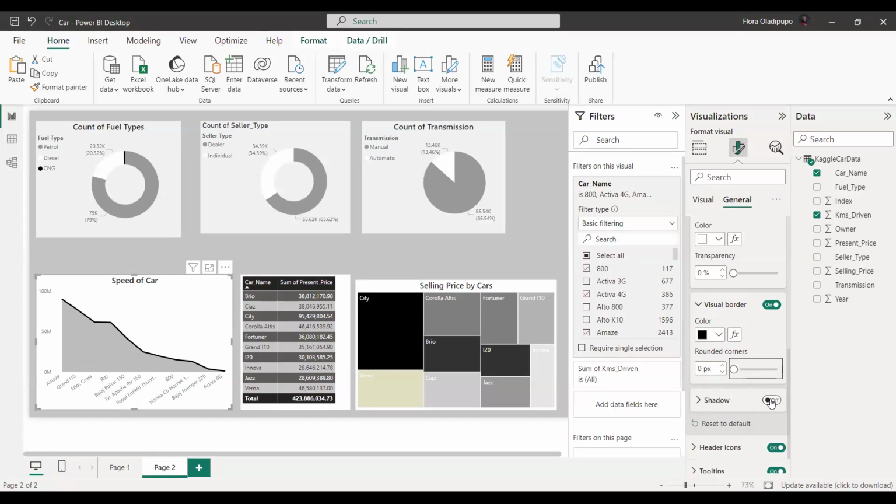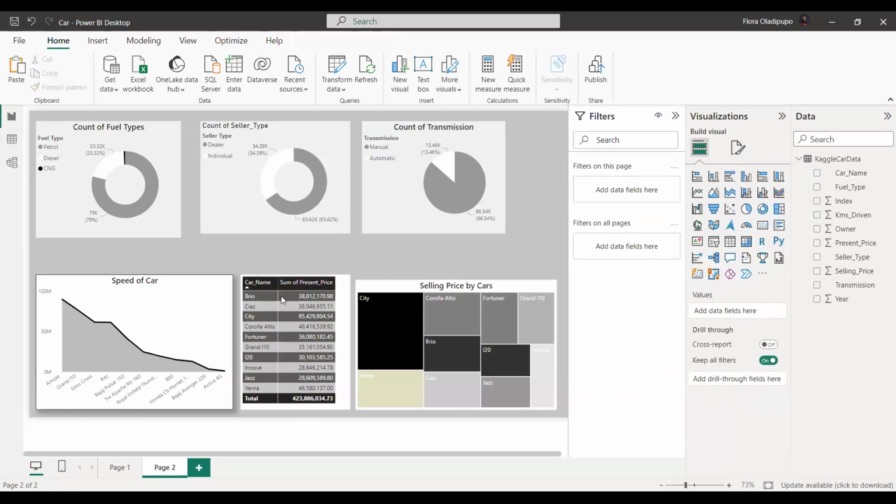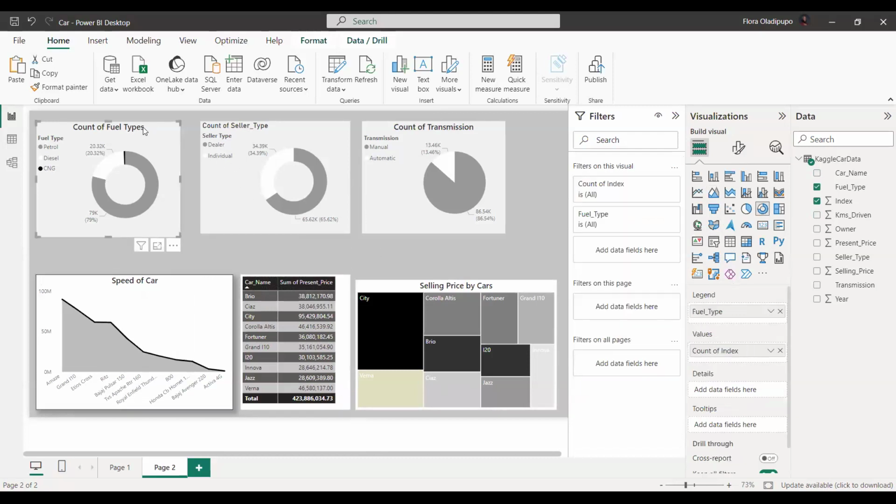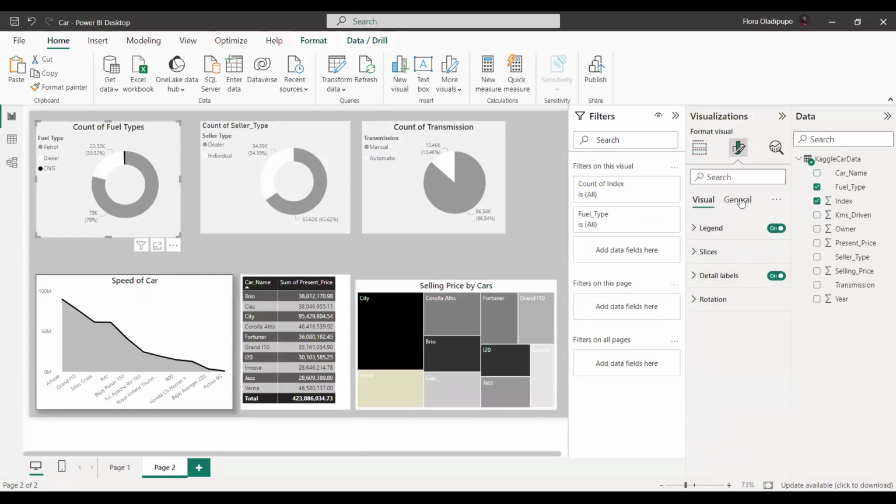Then there's something called shadow. This shadow actually beautifies your work. So this thing we can see here is the shadow. It's not there before, but we apply that, and we can actually have shadow here. We're just trying to make our visuals look nicer. That's what we are doing here right now.